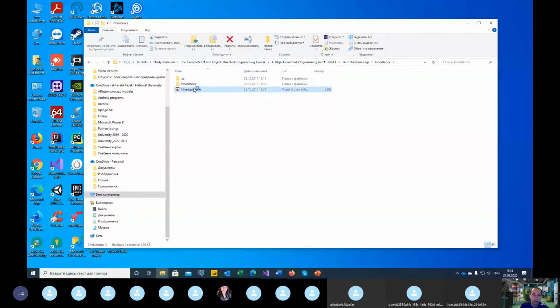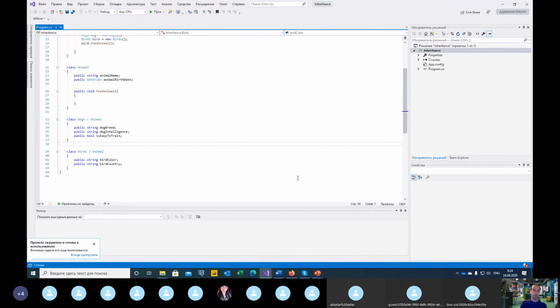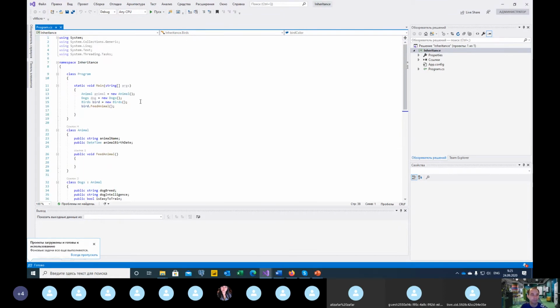Let's take a look at the inheritance, because it's also very important when we have several classes. And the famous example of animals, a class program, static void main. Inside it we have the object animal of the class animal. We have the object dog of the class dogs, and we have the object bird of the class birds.